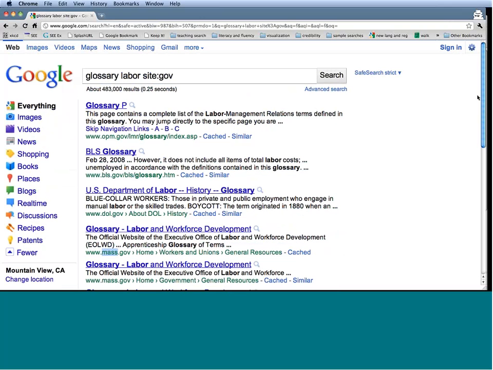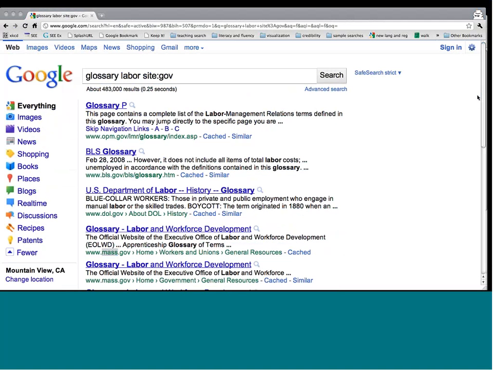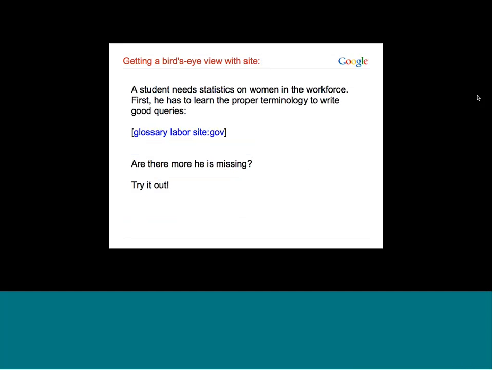Now, here's the next question. The student said, okay, great, now I've found these wonderful sources, but are there any more that I'm missing? I know that glossary is the right word, but when I think about the pages, sometimes when I see lists of terms online, they're called list of terms, or vocabulary, or sometimes dictionaries, even though this is technically a glossary. So do I have to do ORs on all those? Do I have to do glossary OR dictionary OR terms OR vocabulary, or is there something else I can do? Pause and try it out.